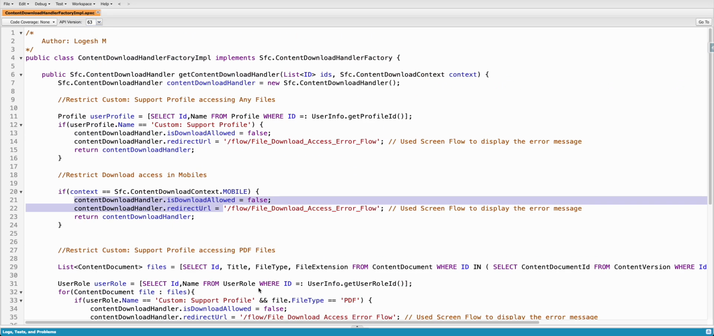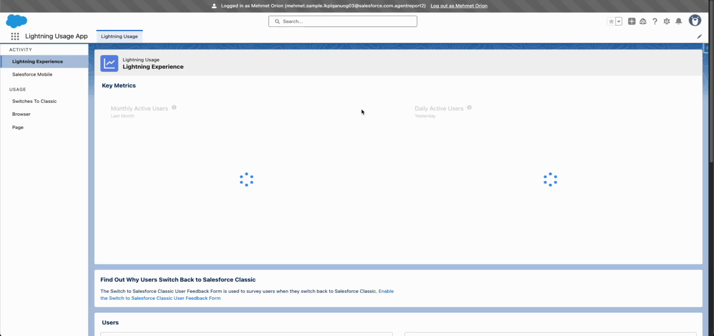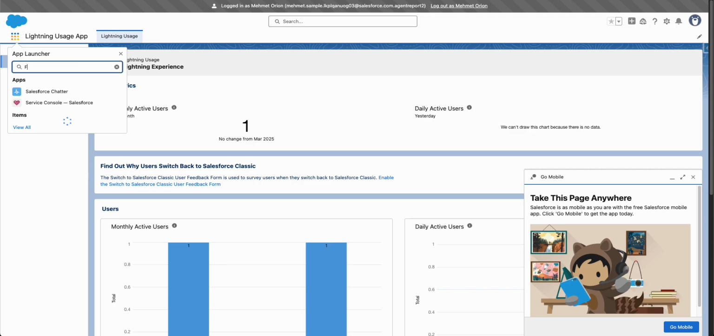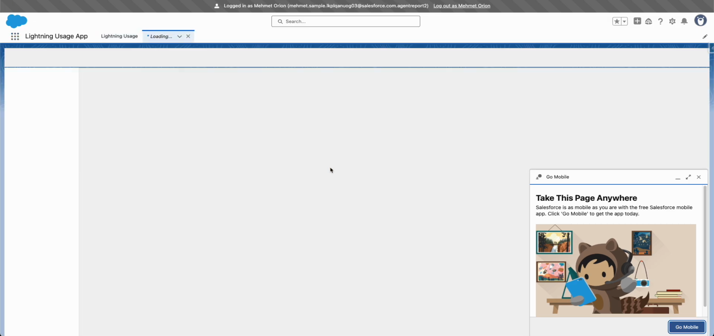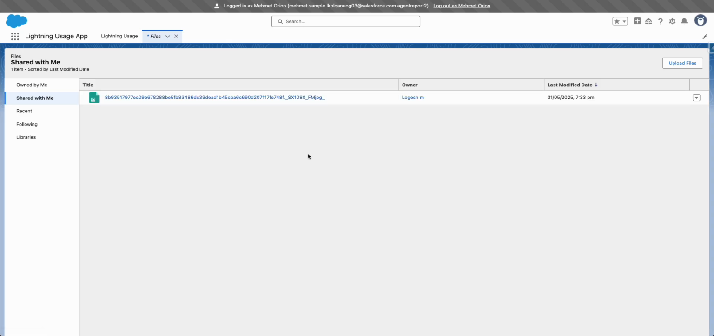Okay, so enough of the coding part. Let's jump into the live demo. For demo purposes, I'm going to impersonate a user named Orion, who has the custom support profile. Let me log in. All right, so let me go to files. Orion user currently has this file over here.